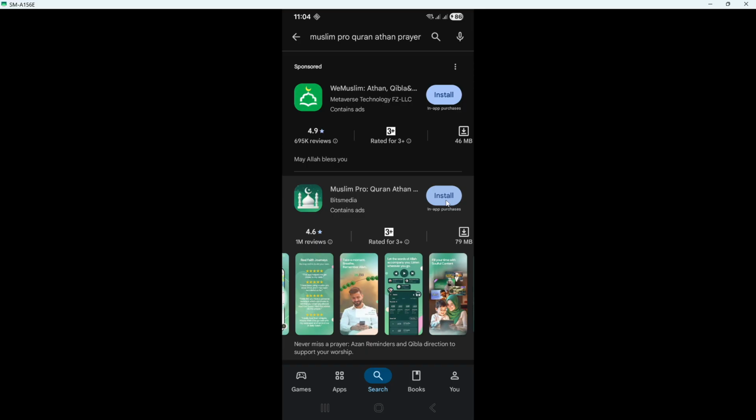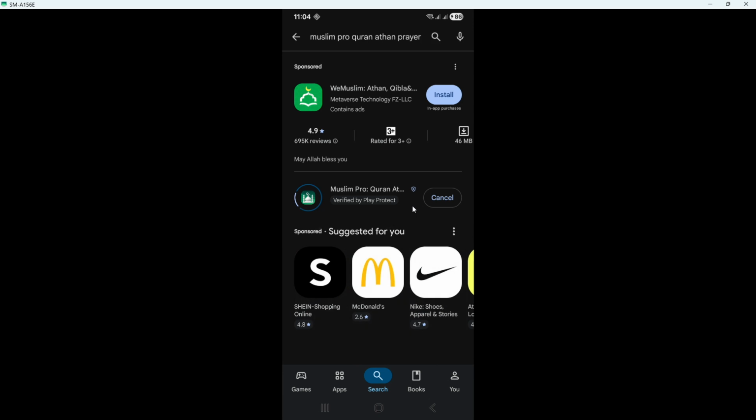Tapping on the app will open its information page, where you can view details like ratings, screenshots, and a short description. This can be helpful if you want to quickly confirm that you found the right app before installing it. Once you're on the app page, tap Install.